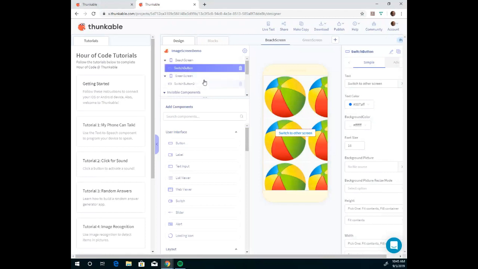I can drag beach screen up to the top. And now if I start my program, it starts at the beach screen. And so that's how you control what your starting screen is: this ordering up here under the overall project menu. And so that's how you can determine what the starting point is going to be for your app.